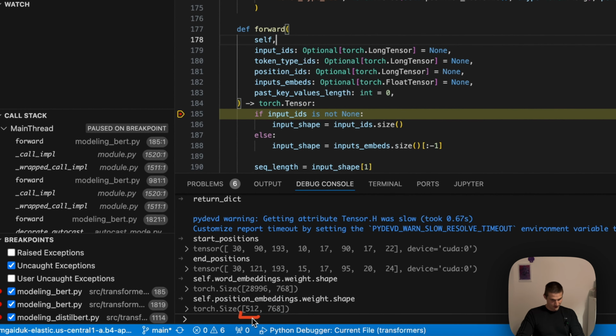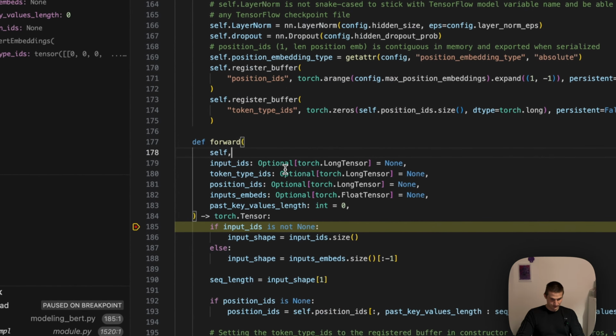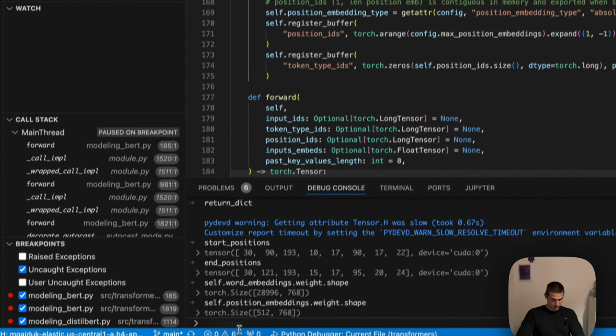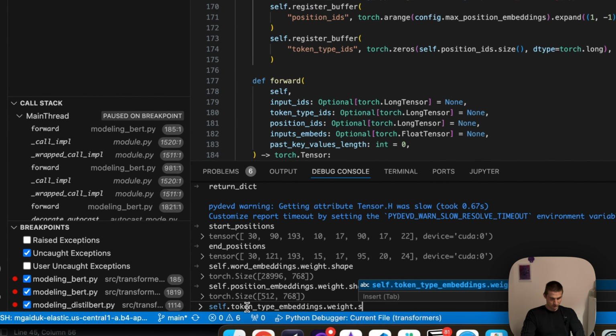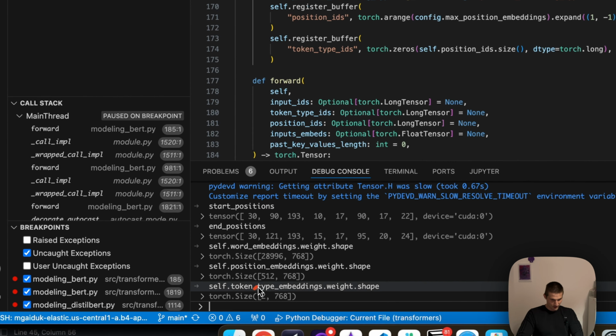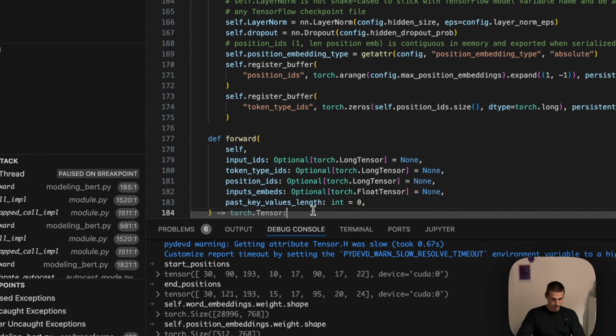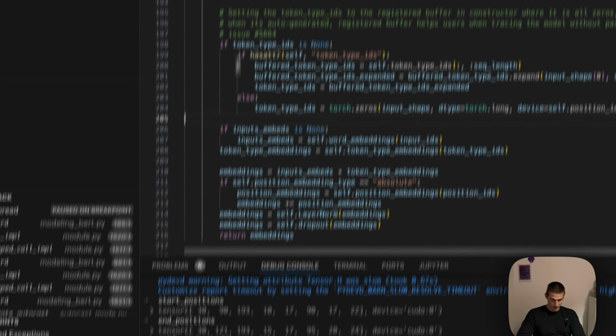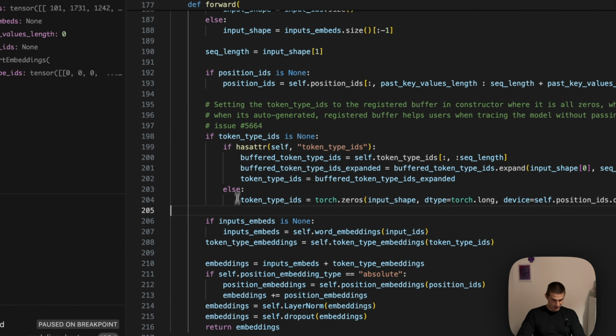But yeah, the model itself allows up to 512. And then the token type embeddings, it just has two embeddings. So one for token type 0, the question, and one for token type 1, the text. So let's see where the interesting stuff happens.